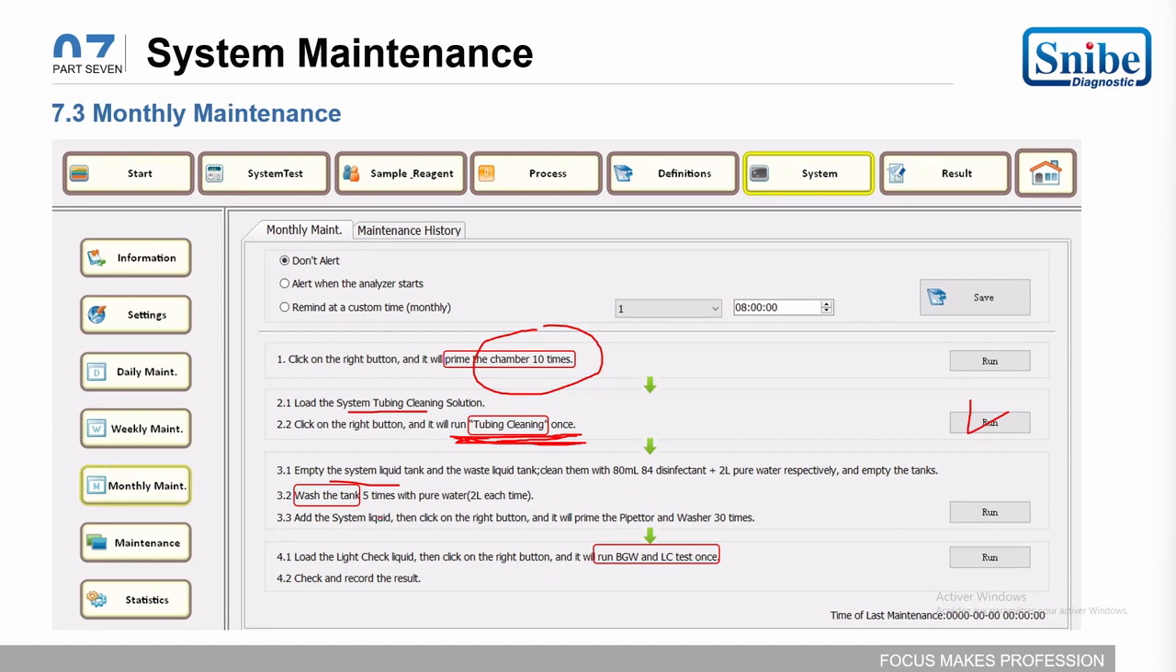Then empty the wash liquid tank and waste liquid tank and clean them, especially the wash liquid tank. And then add the system liquid and click the right button to do the prime for the washer and pipettor. So prime the chamber using starters, prime the pipettor and washer using wash liquid.